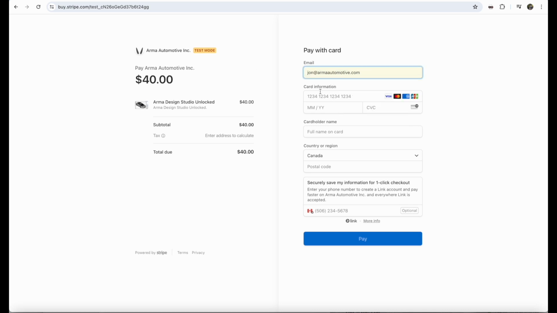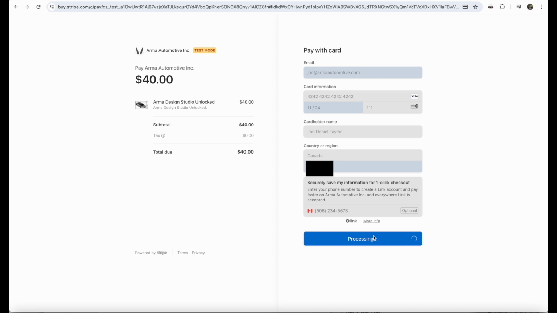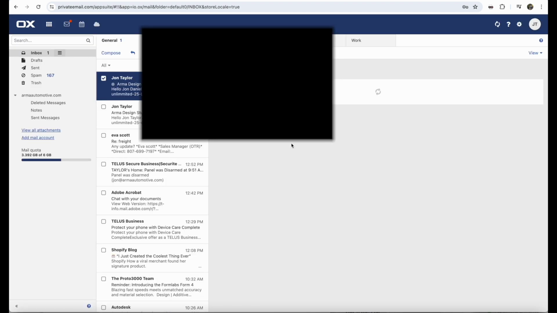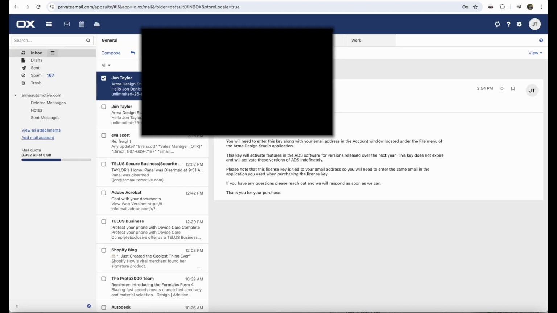This is just a test. I'm going to purchase the unlocked license key. It's going to take me to a page with instructions on the next step. So I'm going to receive an email with the license key string. Each license that's purchased is tied to the email address. So the email that you use to make the purchase will have to be the same email in your account. And I will check my email. And here it is, the license key. I will copy it.